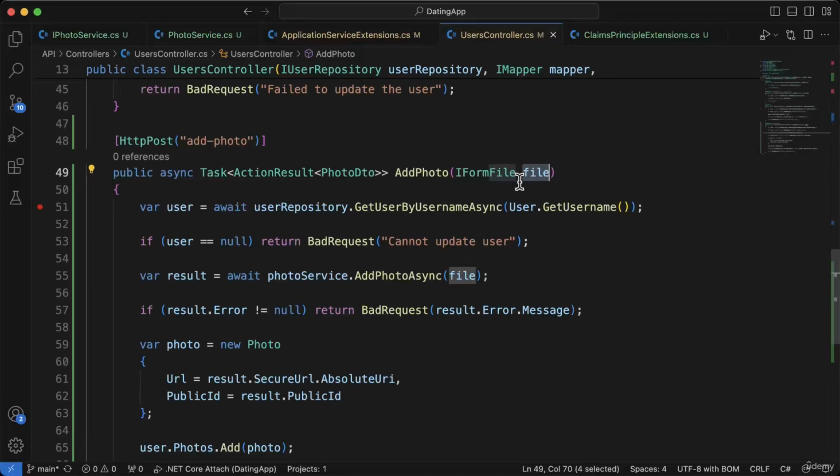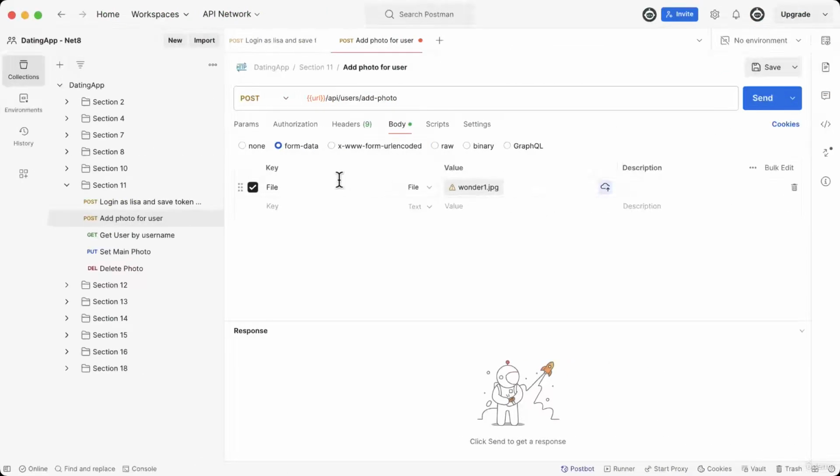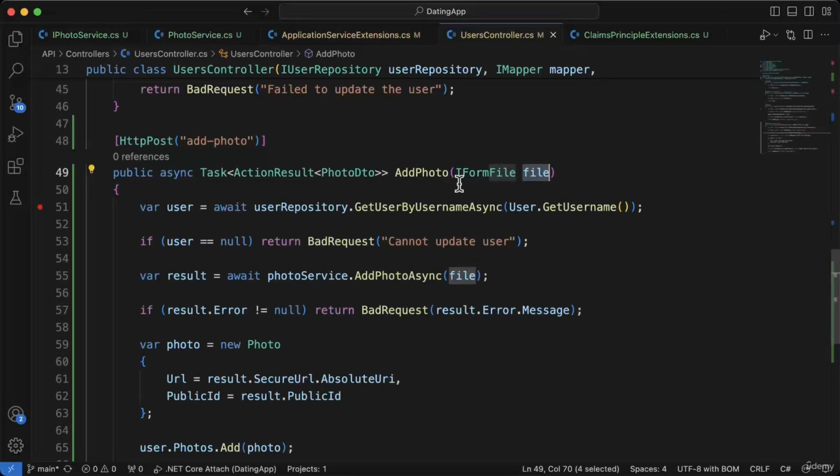So this is called file. Inside Postman, the key is called file. The casing does not matter in this case. And if something is not working quite right, please do follow that particular rule where the key needs to match the name of the parameter we're binding to here.